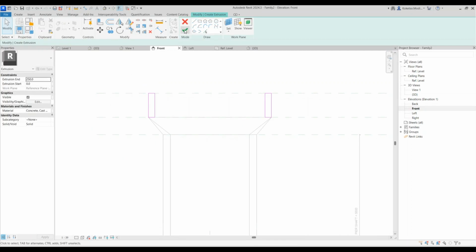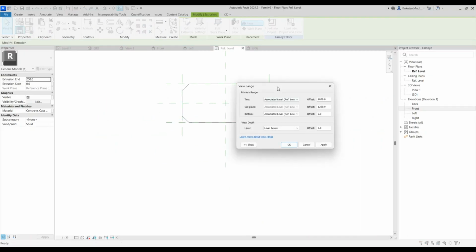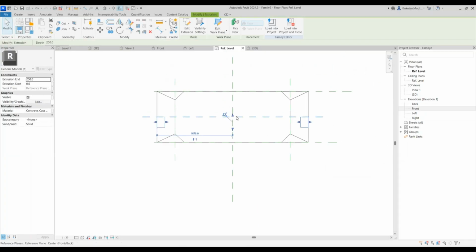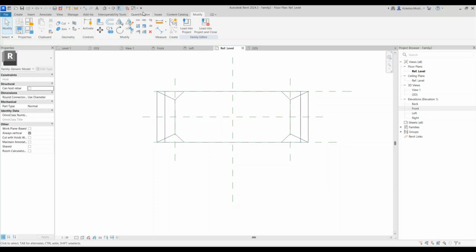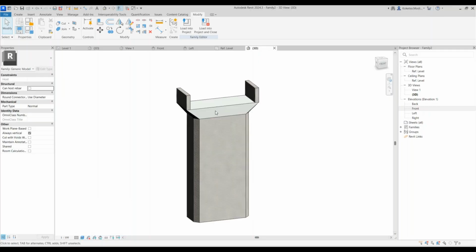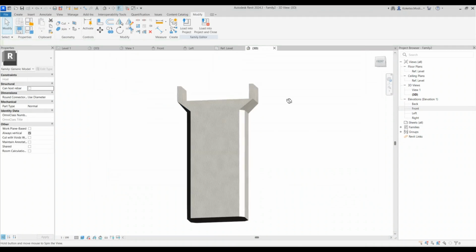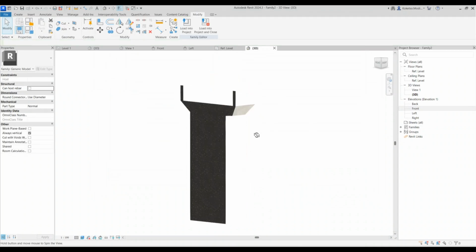All right, so I'm gonna say finish, go to the reference level, VR, set this to unlimited so that we can see the entire thing. I'm gonna set this to 10,000, apply, OK. And then I'm just gonna drag this towards that point and this one towards that point. If I open up the 3D view, this is how it looks. If I set this to fine, this to realistic, this is how it looks. So I'm just gonna change this to concrete, and this is what we have.